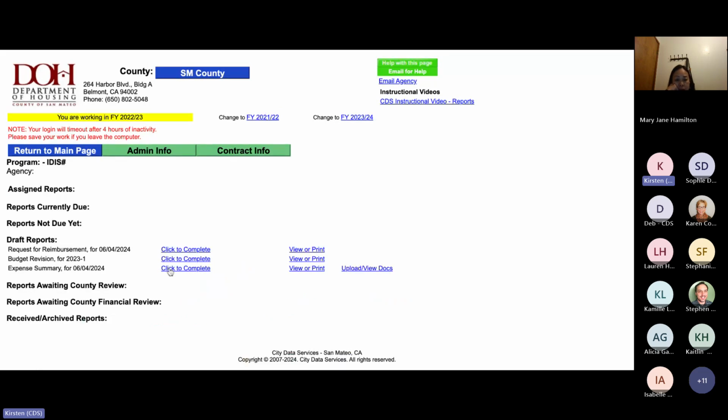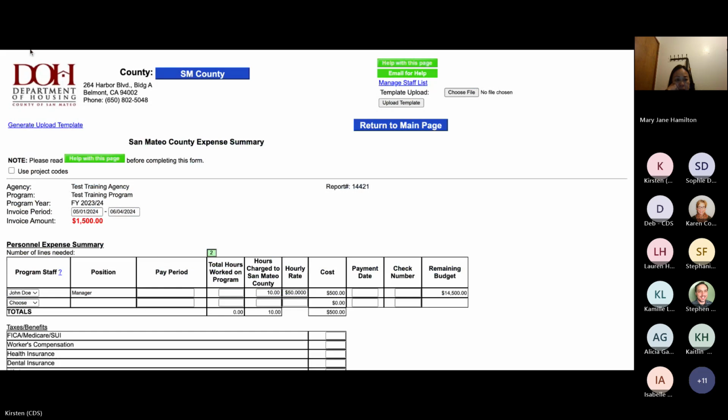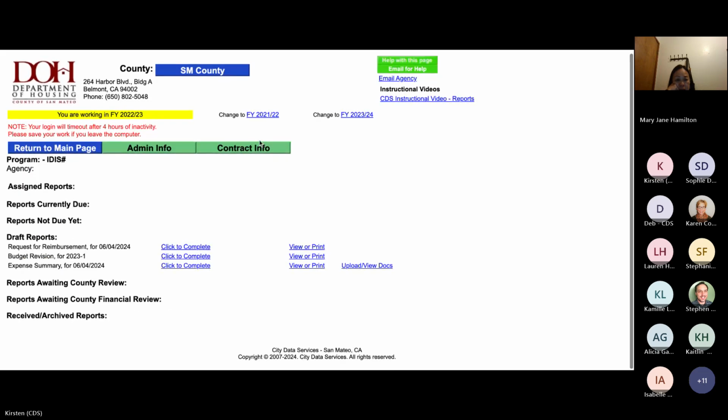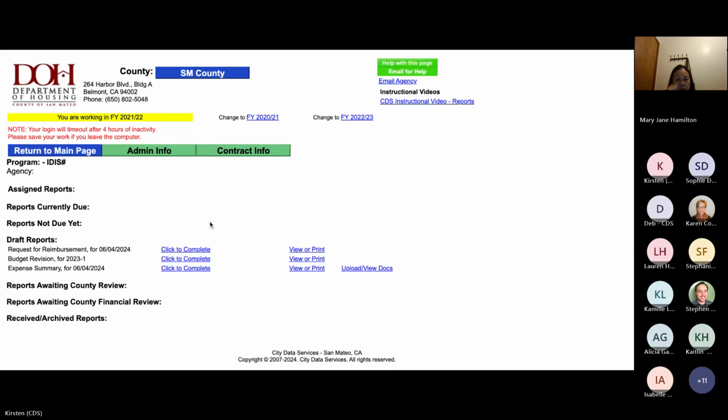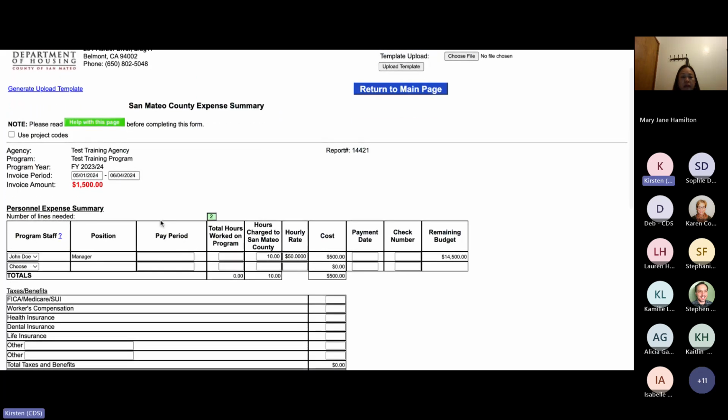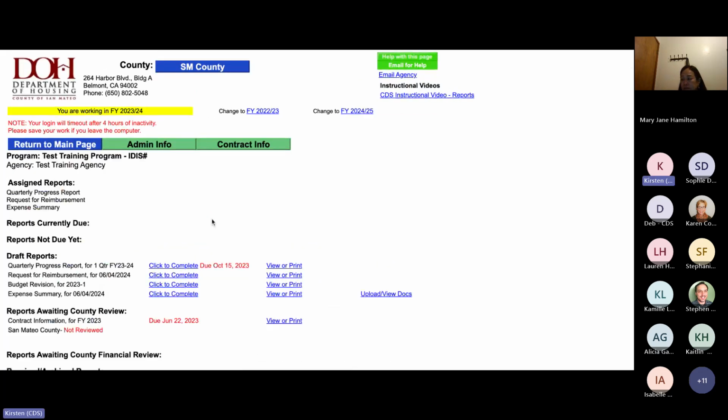Let's see if this gives me, okay. Nope. All right. Usually it will give you an error message to let you know that you're in the wrong fiscal year. If you ever get that, just confirm the fiscal year that you're in. You can change it by clicking these.